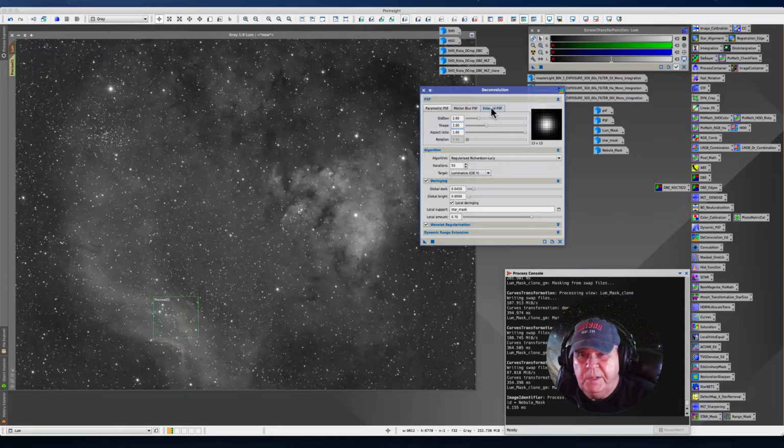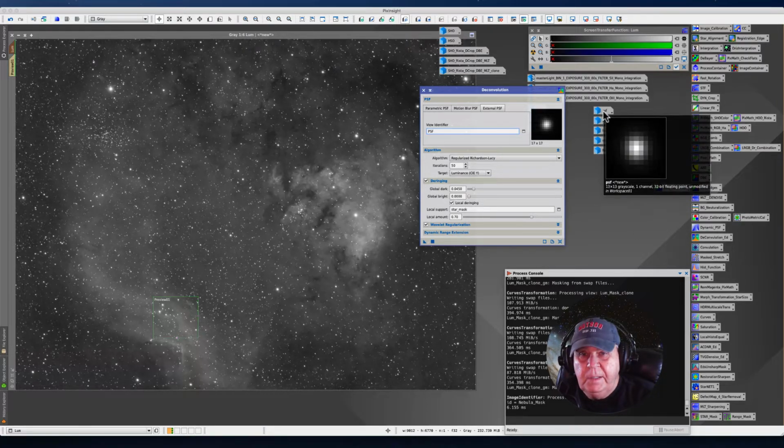But we're going to use an external point spread function, and we're going to try the one that I created with the dynamic PSF, and that is this one.